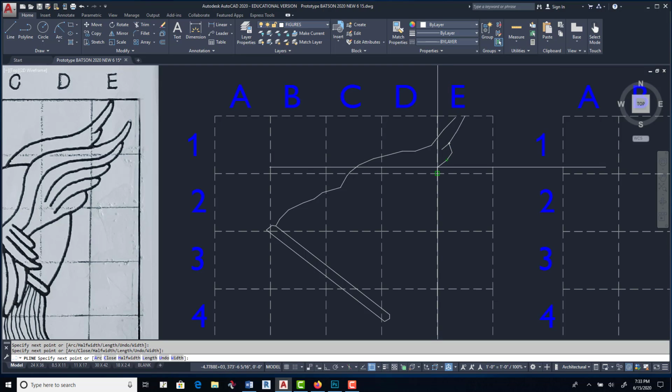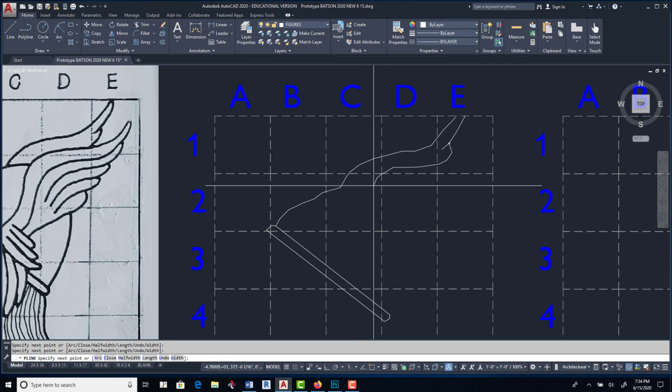And this one's coming down. Uh-oh, I'm still snapping. I'm gonna undo, take my snap off, F3, or take the snap off. Okay. And this one's coming right there at the corner, and it's curving down.